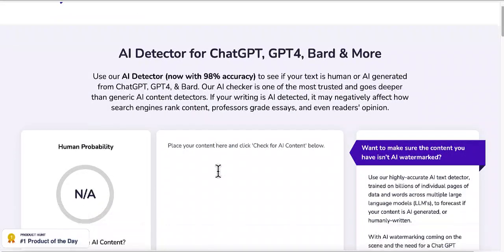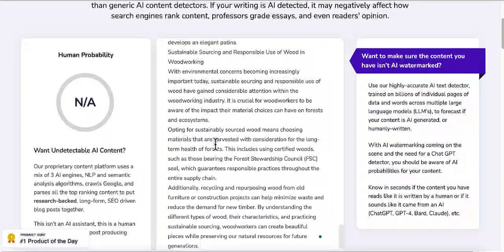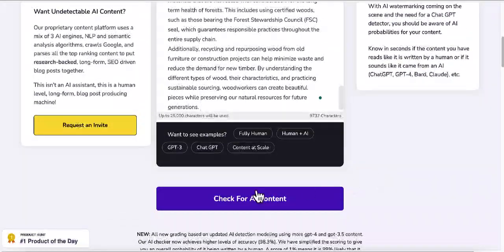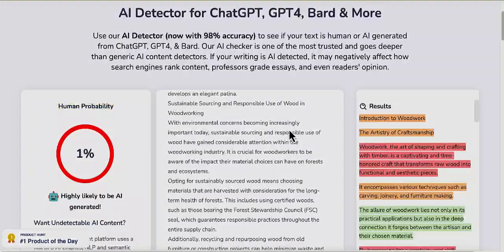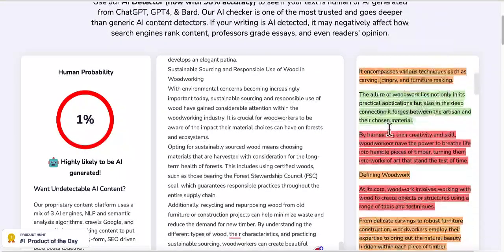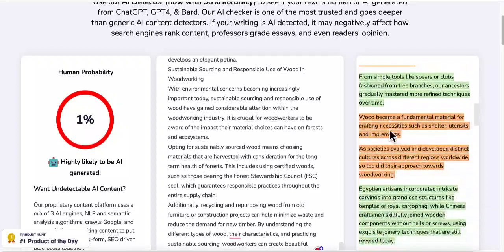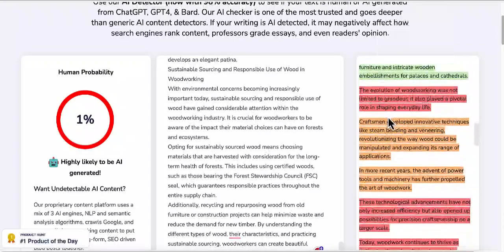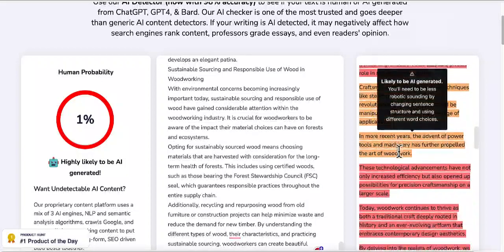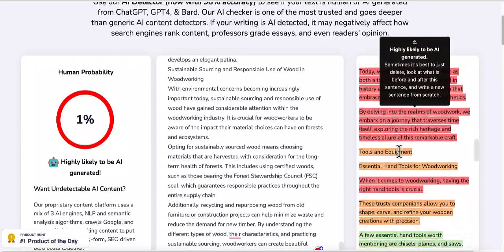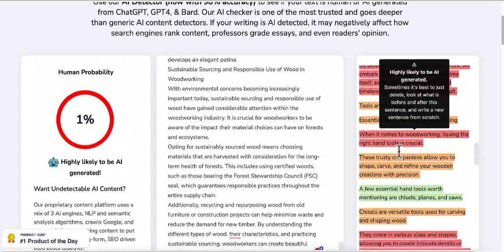Now let me just copy this part of the article and use this other one. It's called Content at Scale. Let me just paste the article here. Okay, and now click on check for AI content, and it starts checking for the AI content as well. Now using this tool, you can see human probability is 1%. So almost all parts of this article were somehow detected by these AI detectors to be written by AI. So this is probably not the greatest article to get ranked on Google.